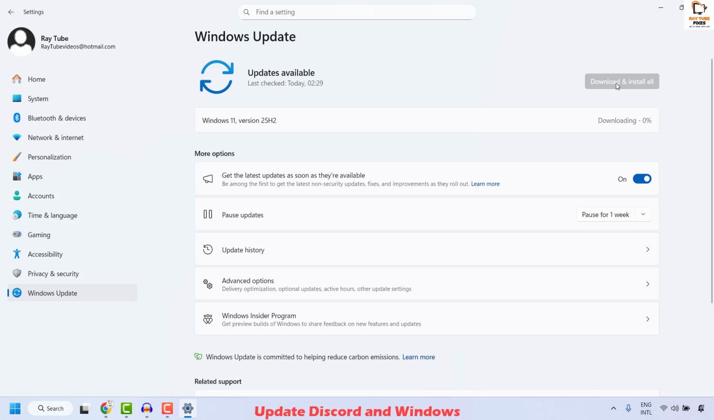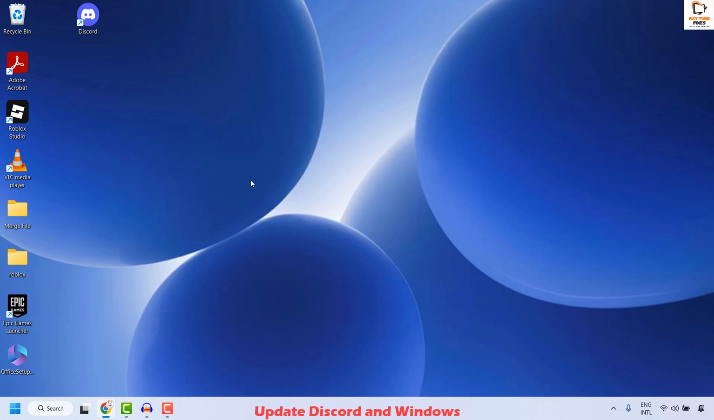You will have an option which says check for updates. Click on check for updates. See if there are any updates to be installed on your computer. If there are any updates to be installed, go ahead and install those updates, restart your computer, and then try to launch Discord and check if your issue has been resolved. In case your issue has been resolved, well and good, you don't need to try the next step.